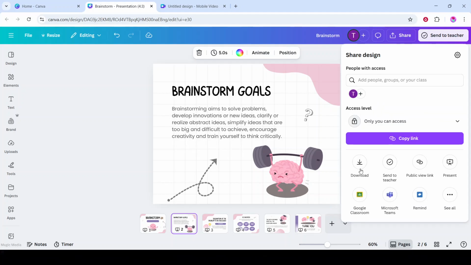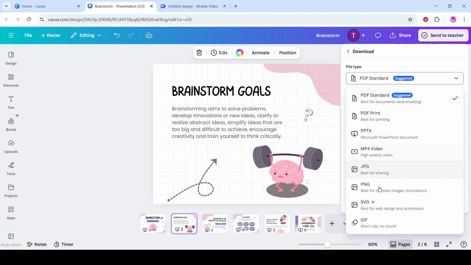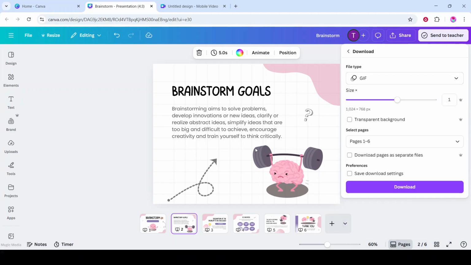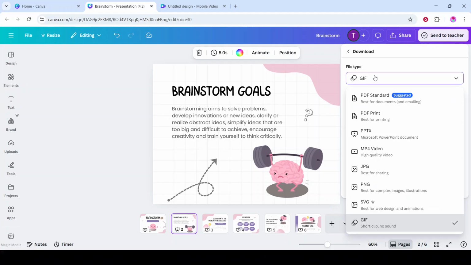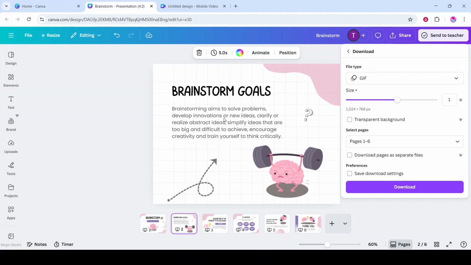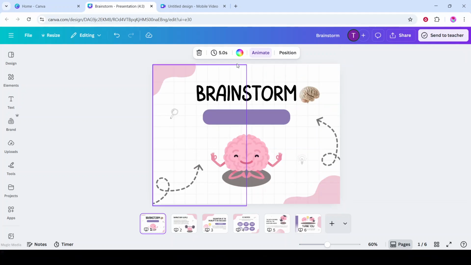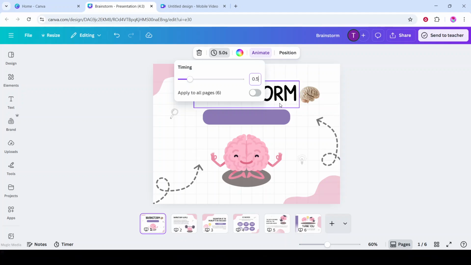In the File Type drop-down, choose GIF. This will bundle your pages and animations into a looping GIF file. If it plays back too fast or too slow after downloading, don't worry, just return to your design, tweak the page durations or animations, and download again until it feels smooth.